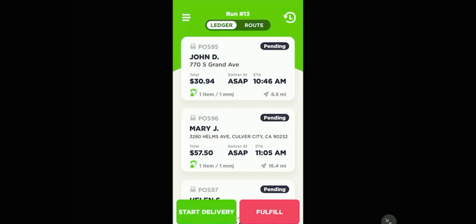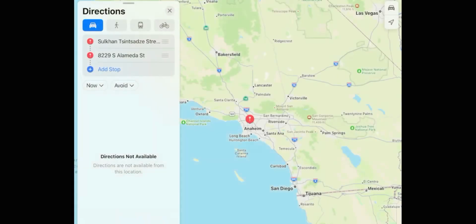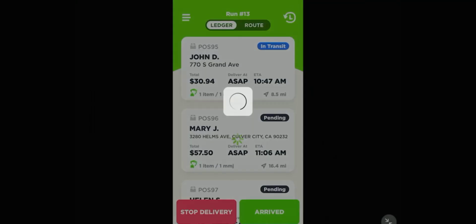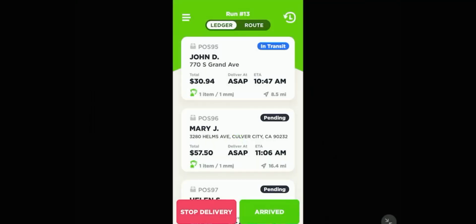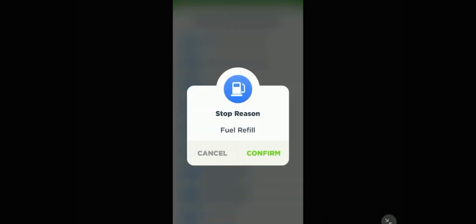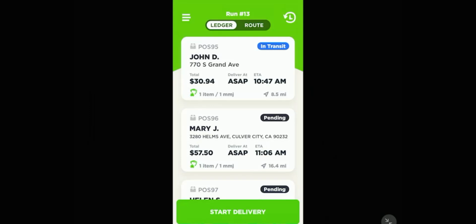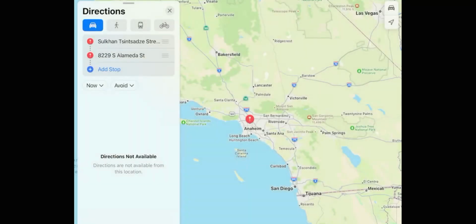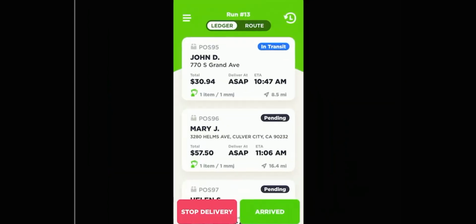And under sales deliveries, you will similarly not see those deliveries. Coming back to the app, we can go ahead and start delivery for a pending order. And similarly to Hub Modal, we can specify that we have stopped delivery due to, for instance, fuel refill, and can proceed with it again.